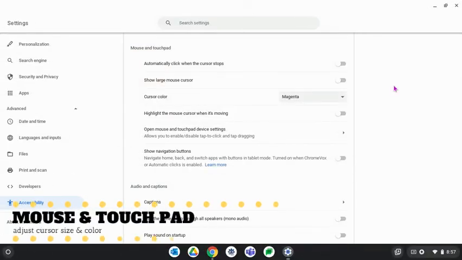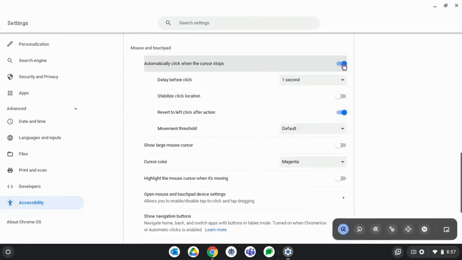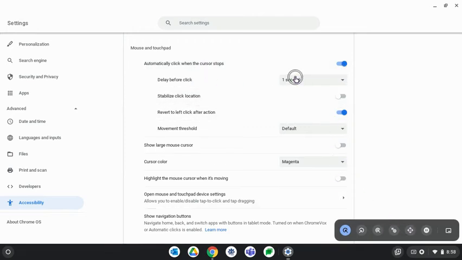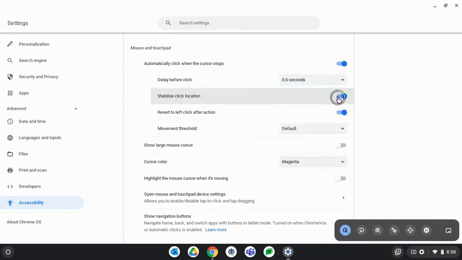The last section that I really want to spend some time going through the settings is the mouse and touchpad. So the first part is allowing your cursor to automatically click when you stop moving it. So by toggling this on, you get a control panel and some additional settings that were not there before. So you can customize the time, the stabilizing click location, and so you can really adjust that to your own personal preferences, or when using it with students, your students' preferences.